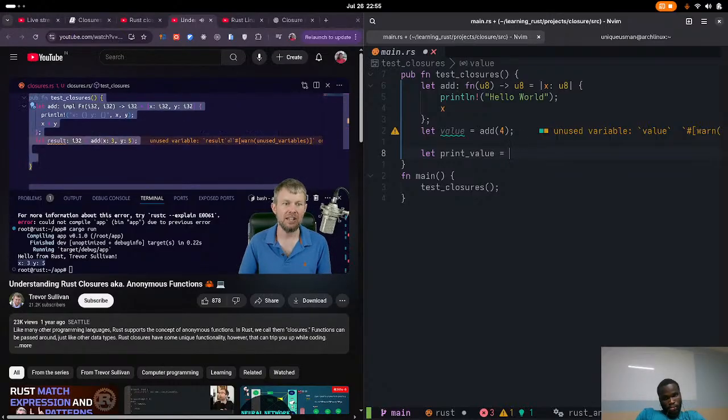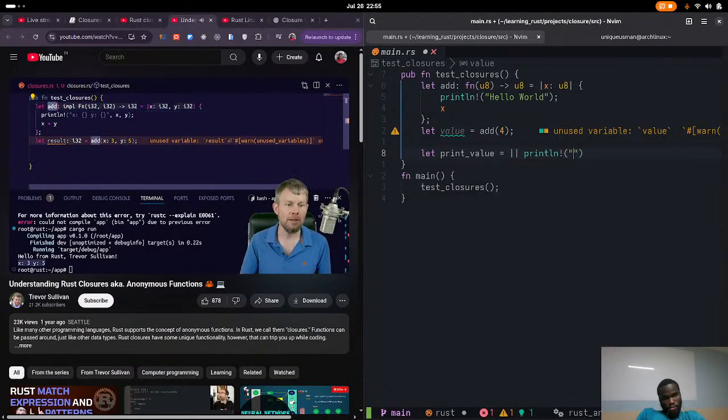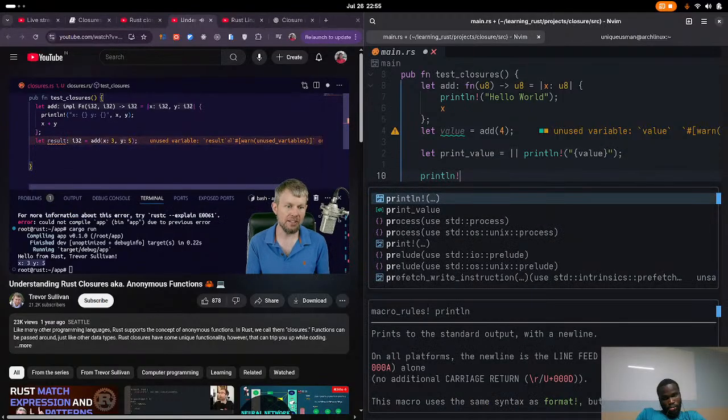So if we take a look at our test closures function right here, if we just look for the let keyword, we have two different variables defined. We have the add variable, and then we also have the result variable. So let's say that we wanted to take this result and do something with it inside of a different closure. Well, of course, we would be able to do that because result has been defined in the closure's parent scope. So let's go ahead and take a look at how this works.